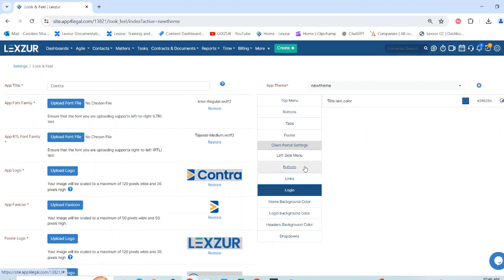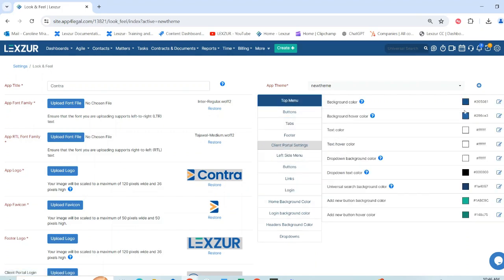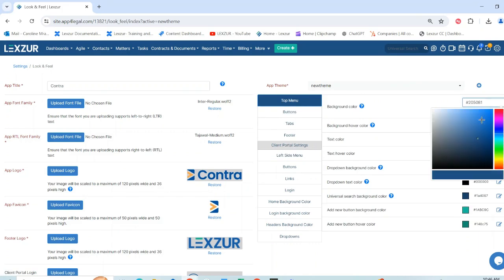Once you're satisfied with the appearance, you can save your customized look as a new theme or set it as the default theme for the application.